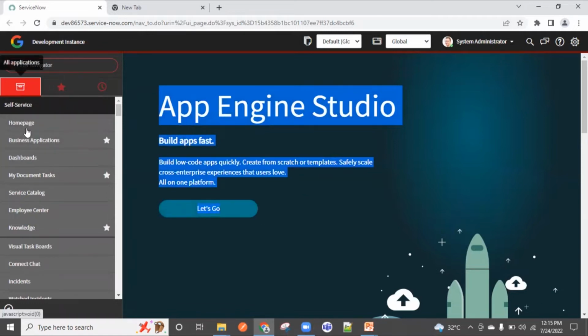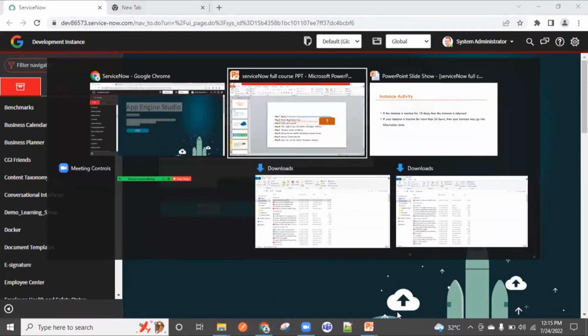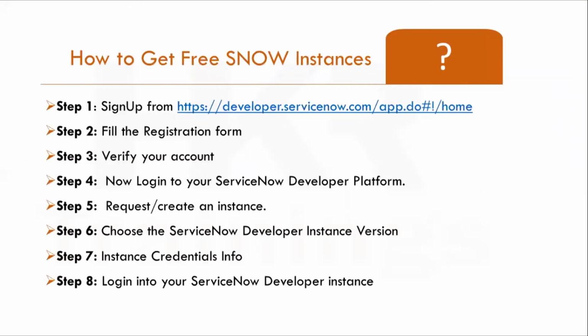And these are the applications, if you see. So these are all we are going to discuss. This is just an instance you will be getting. So yeah, going forward. Log into your ServiceNow credentials.